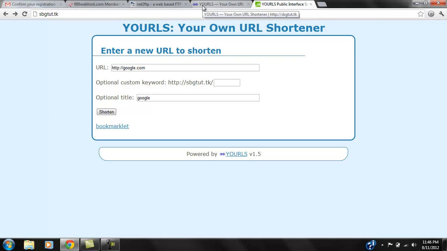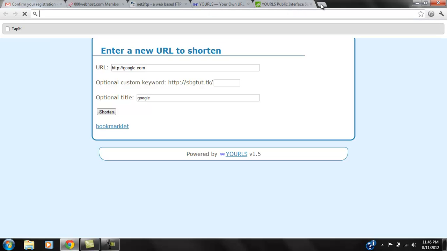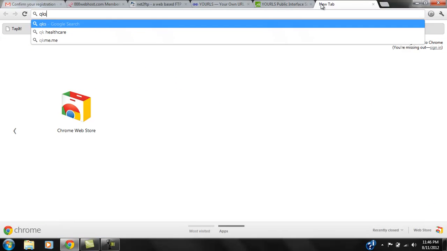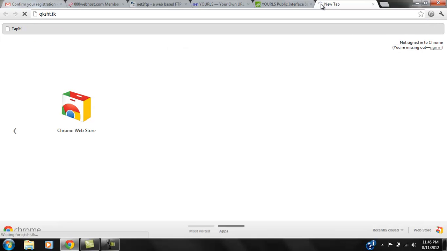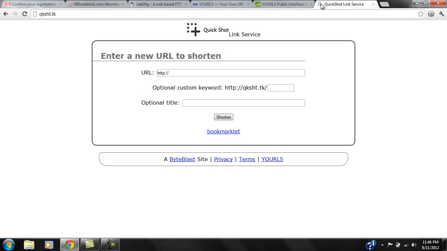In the next video, I will show you how to customize this front page to have your own little look to it. This is the one I did for a friend, quickshot.tk. Basically, you take what's already there and we edit it, but I can show you how to do completely different stuff, whatever, but this is sweet.